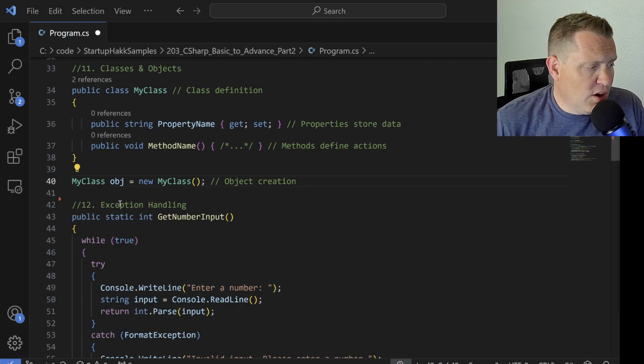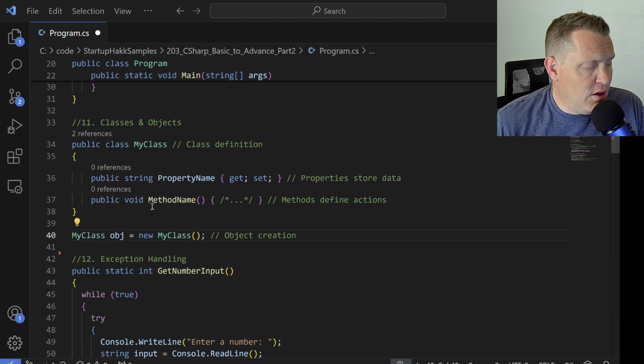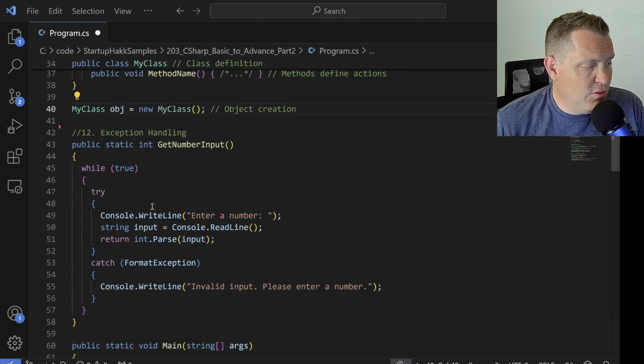All right, the next one we're going to dive into is exception handling. So as with most programming languages, you want to be able to use exception handling to be able to handle things that could be risky. Now in this case, we're not doing anything too crazy, but we have a method here called get number inputs. Then we're looping while true. Now because this is a loop, if something goes wrong, this thing could loop forever.